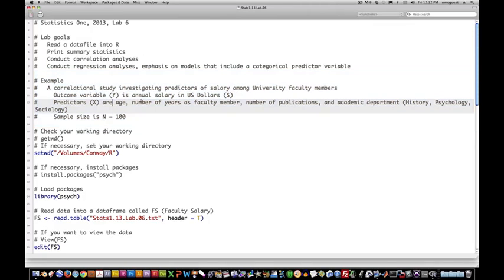So the predictors are age, number of years as a faculty member, number of publications, and which academic department the faculty member comes from. So history, psychology, or sociology. And that's the categorical predictor, right? Because that's a nominal variable. It's just different categories. So we need to represent that somehow via dummy codes, and I'll show you how to do that in R. And the sample size in this example is just 100. I just made up the data.